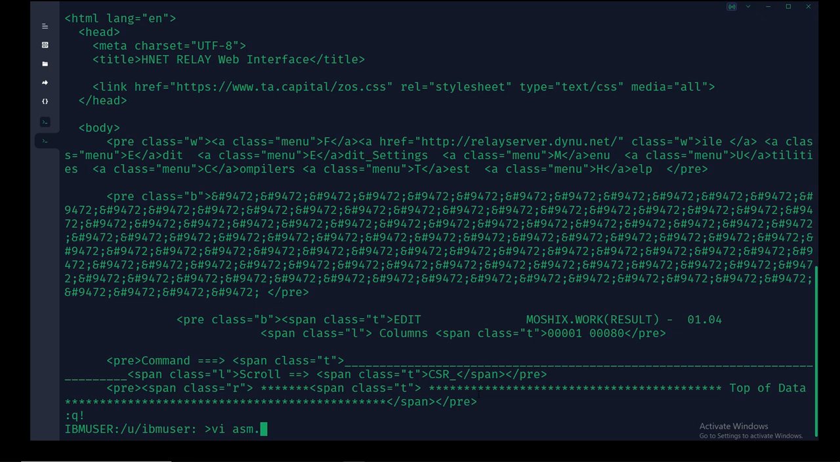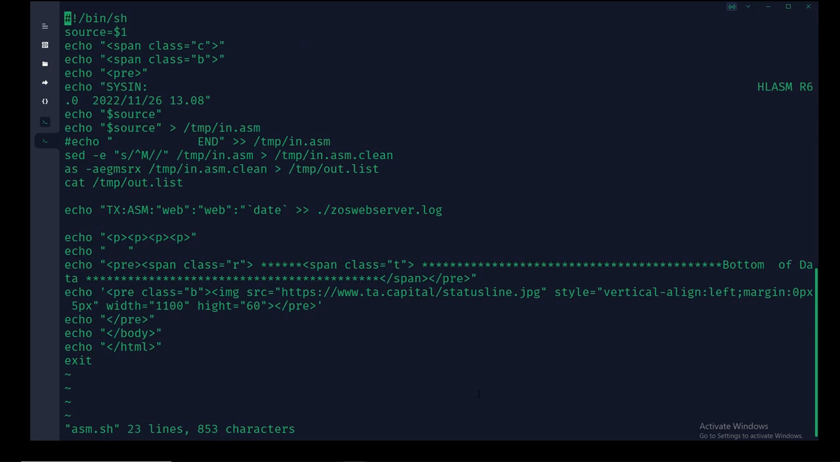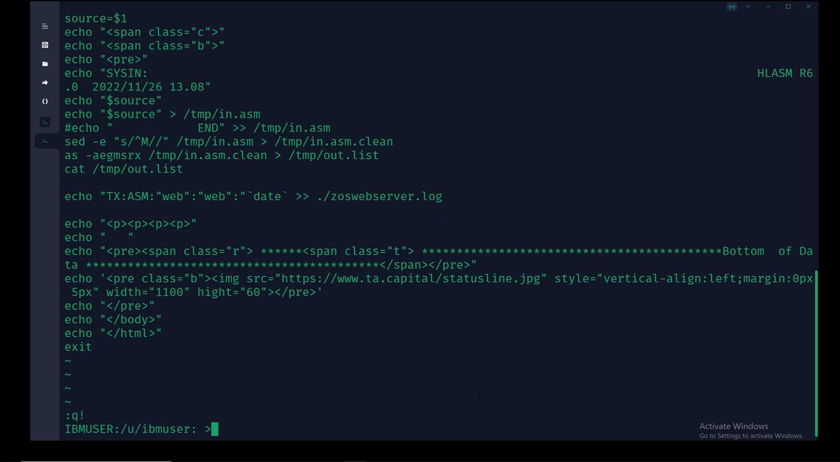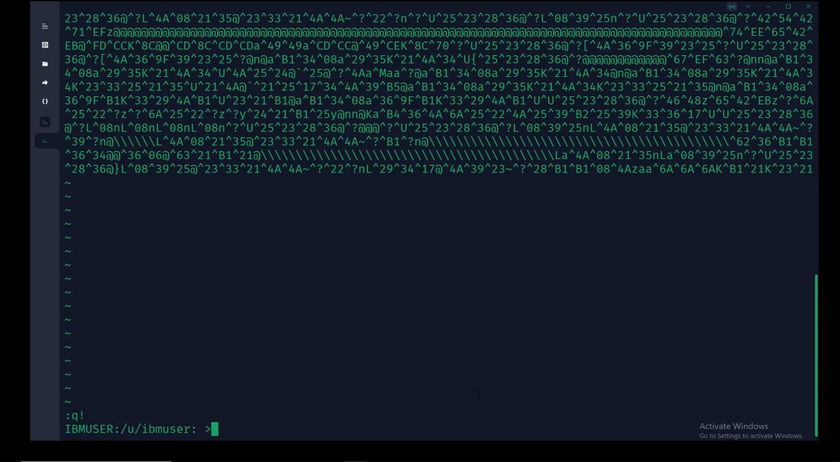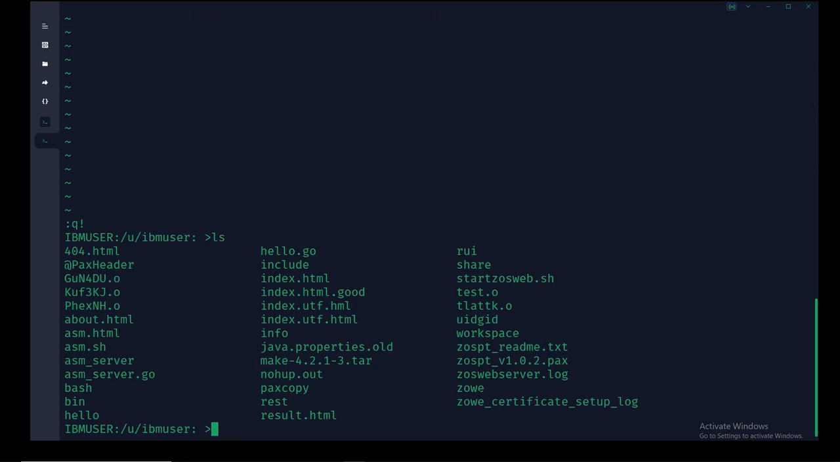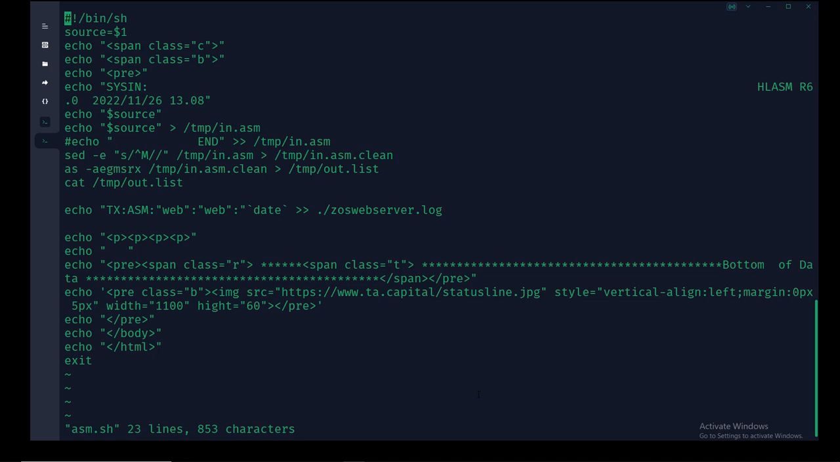So now if you look at asm.shell, which is the shell command that the Golang program executes after it starts pre-rendering the result page, if you follow me, this is now the shell. Now, you'll notice that I'm not saying VGO asm.shell. Why? Because this is actually going to be executed by USS. This has nothing to do with the web server, and so USS doesn't execute shell scripts in UTF. They have to be in the ASCII or EBCDIC format. So that's why this has to be in this kind of format.